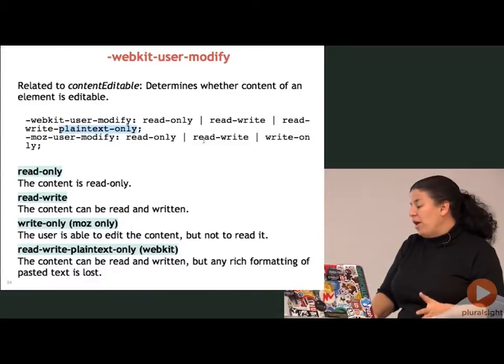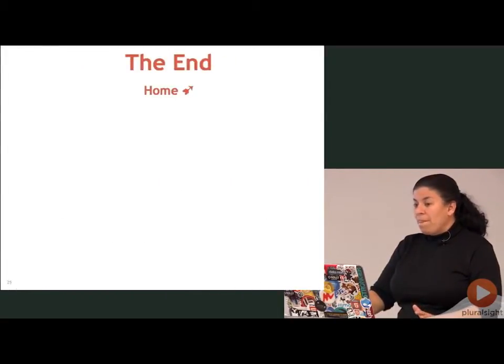Firefox uses read only, write only, and the really weird write only, which means you can't read it, which I really don't know what that does, but that's just odd.